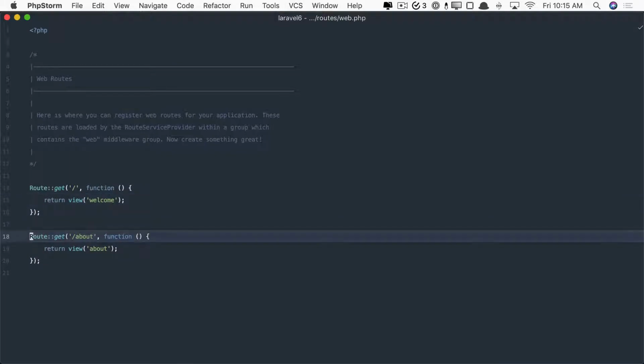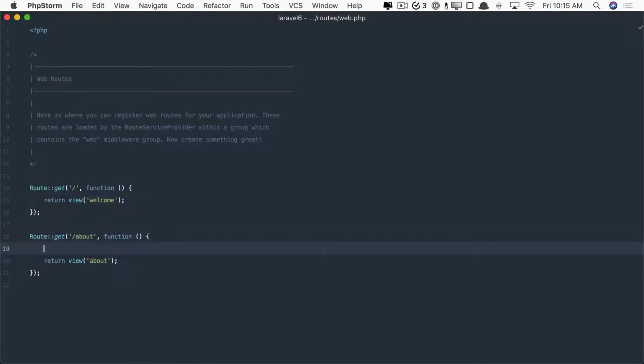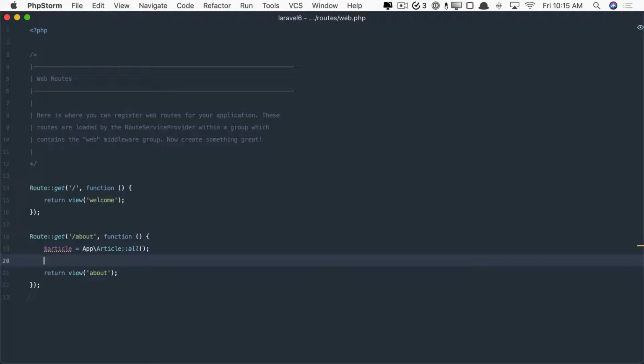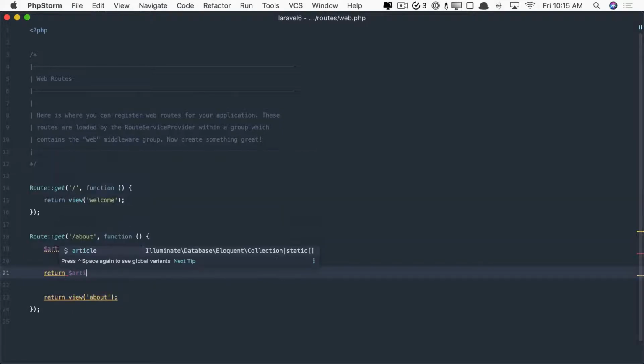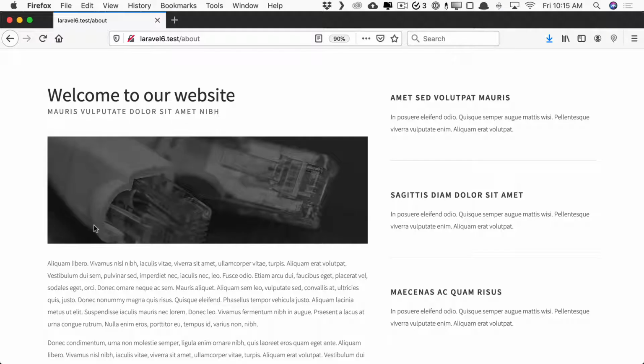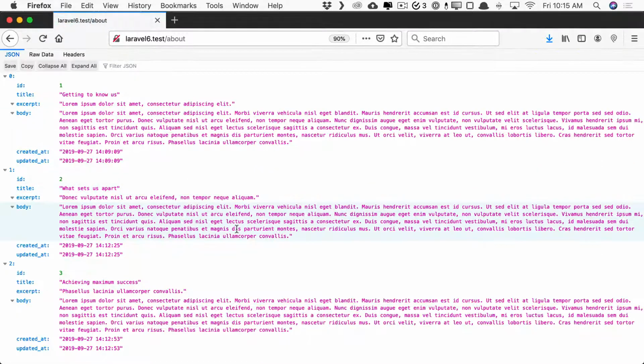Now, I think we can stick with the closure a little bit longer. So let's fetch all of our articles. To start, I could say App\Article, and you could call all. So let's begin by returning that collection of articles from the routes. And if you remember, if I refresh, we can now review them.